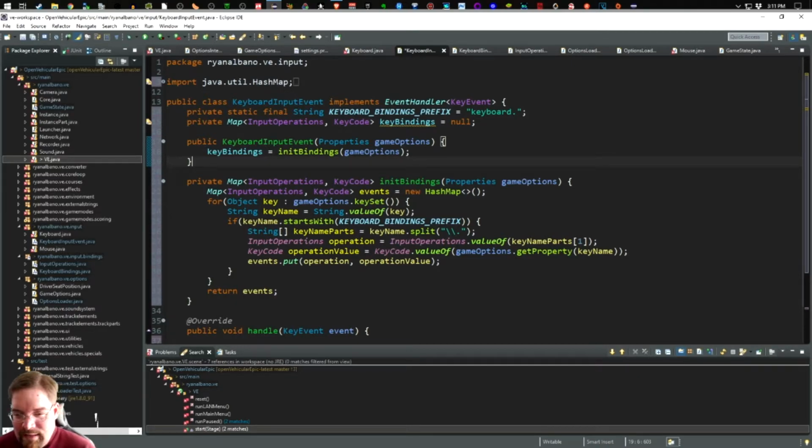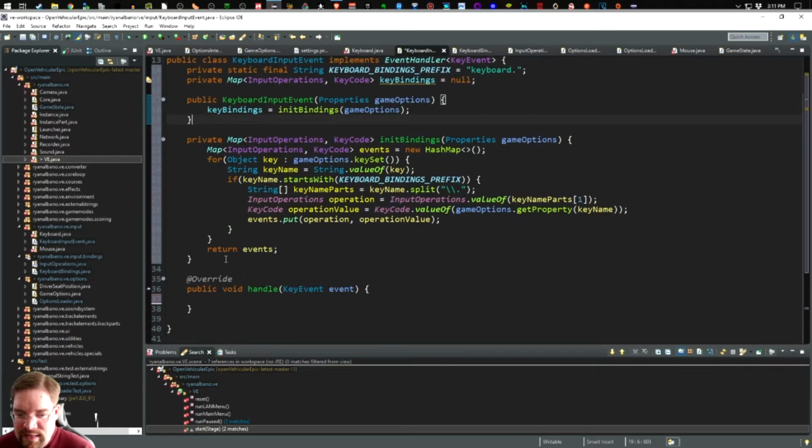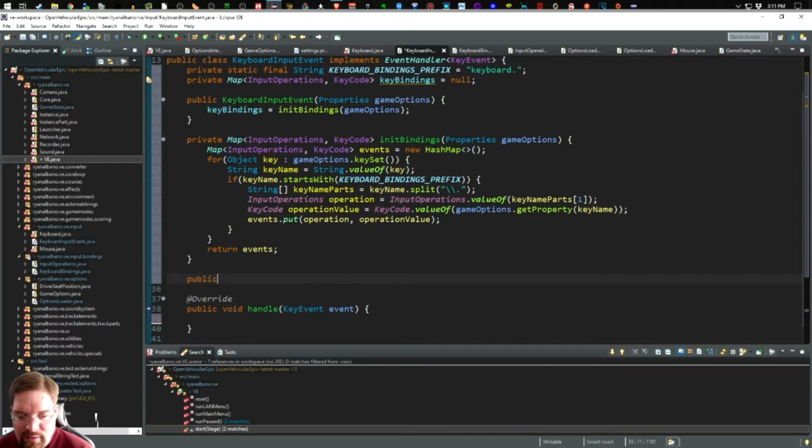So I'm going to kind of disguise it a little bit instead of saying it's a setter, because it's not really a direct setter. It's going to be more of a load new bindings kind of thing. In fact, I'm going to call it that even. I'm going to say public void loadNewBindings. I want to do that.